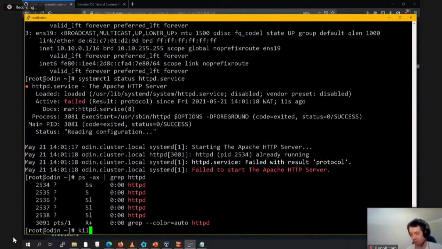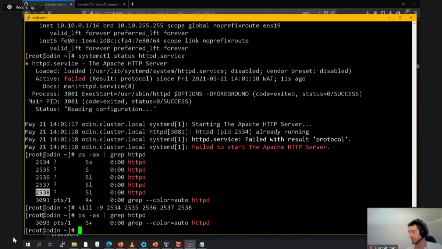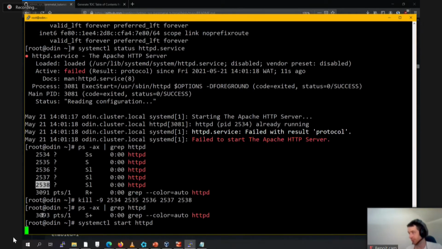Oh, someone must have already done this on the node before I did. Anyway, let's remove it. So I start the HTTP server this way, and I can check the status.